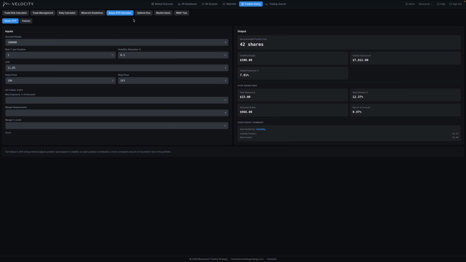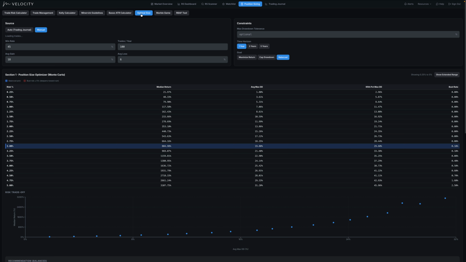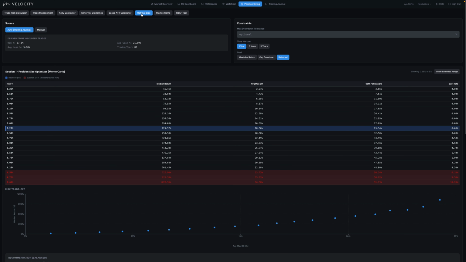I love Tom Basso. Different type of trader than I am, but we share a lot of common characteristics. And so I put his in here for those that use ATR maybe to manage their stuff. Optimal size. For some of you, you probably have no idea because you're brand new. Well, if you have trading results, it'll pull it from the trading journal.